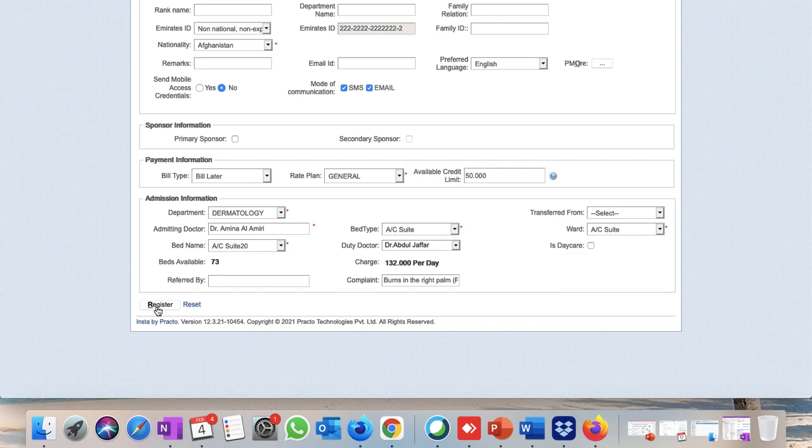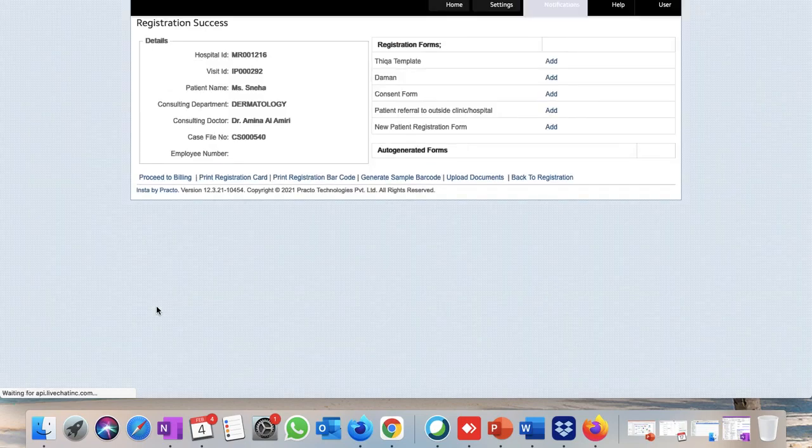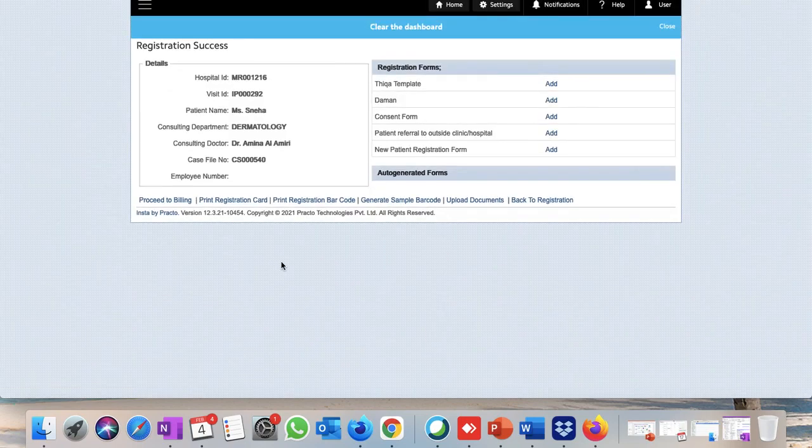If all the mandatory fields are updated in this IP registration screen, a new encounter would be created, which would be an IP encounter, and all these details about the patient would now be available with the doctor for activities within the IP profile. So here you could see that the medical record number and the IP visit ID, the unique visit ID for the encounter for today's surgery, would be listed here.